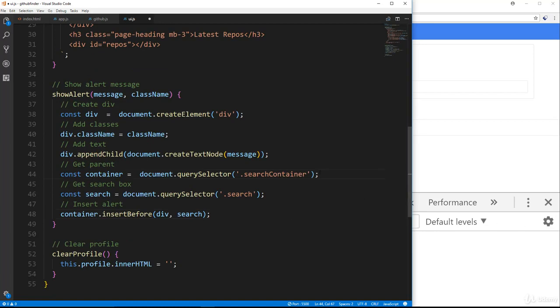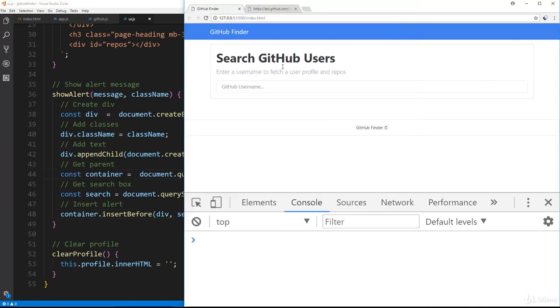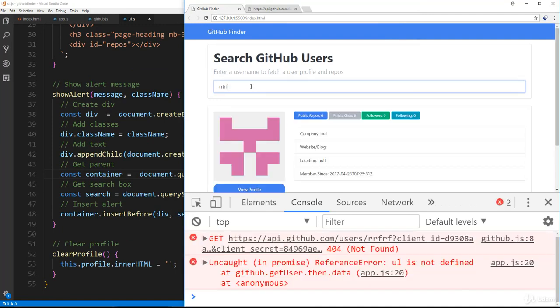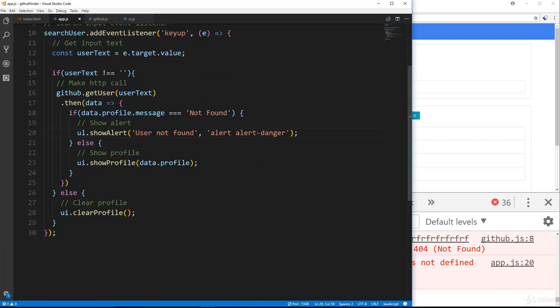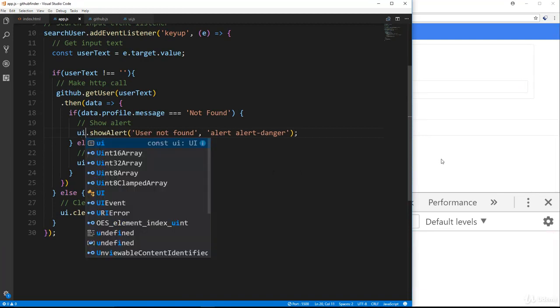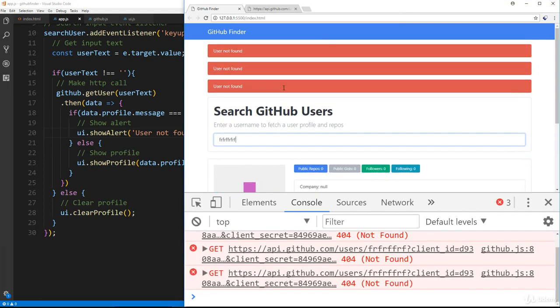Let's actually try that. So if we go and type in something crazy, what's this? Reference error, UL is not defined. App.js on 20. Did I do UL instead of UI? I did. All right, let's try it again. So if we just type in crap here.